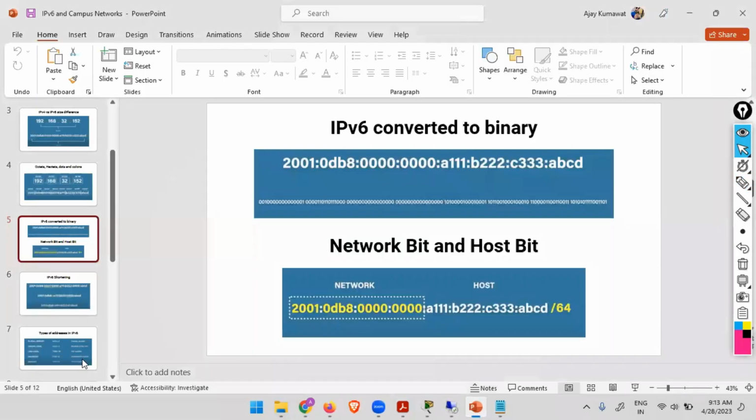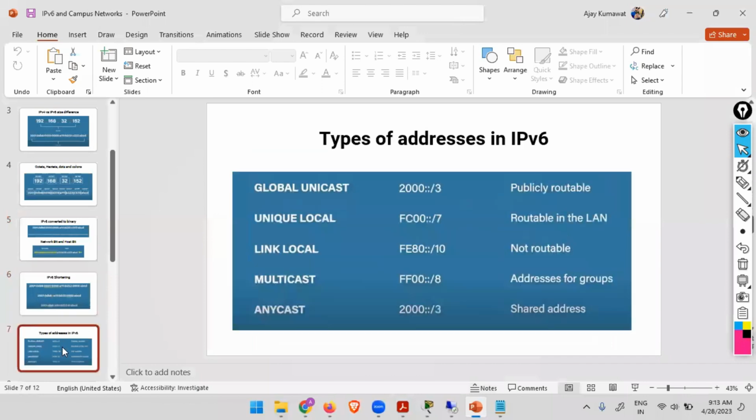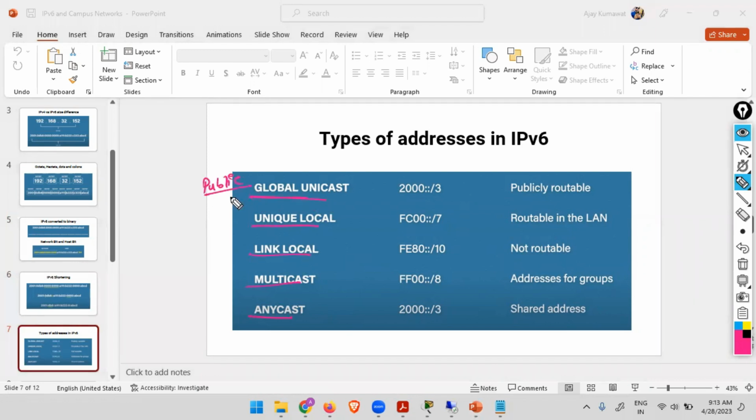Next is what? Shortening done. Types of IPv6 addresses. So in IPv6, we have different types like global unicast, unique local, link local, multicast, and anycast. Like I said, anycast is a feature of IPv6, not IPv4. Okay. Your global unicast addresses are exactly similar to your public IP address in IPv4. Okay. What is the feature of public? The name itself suggests it.